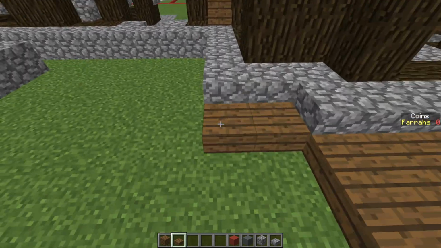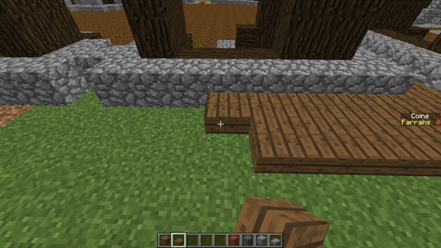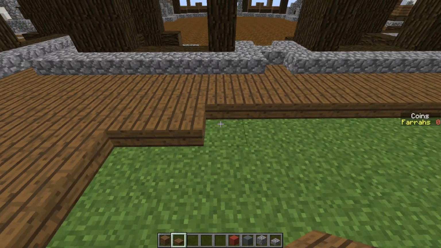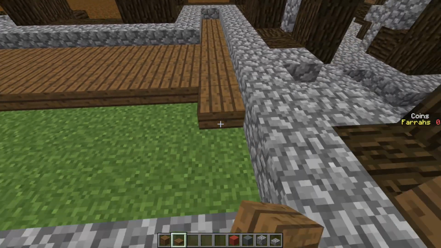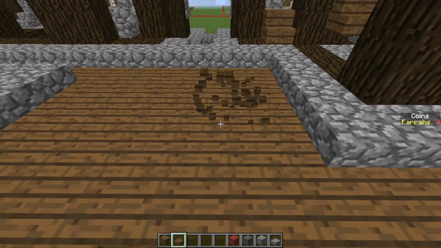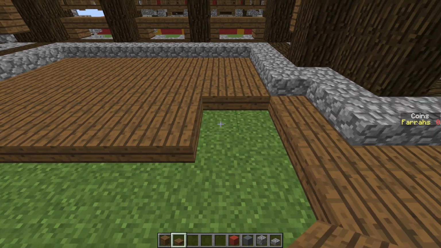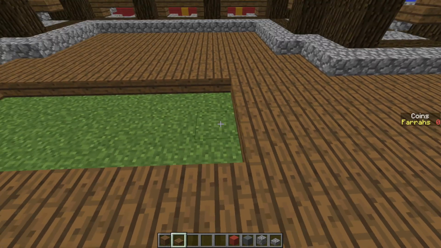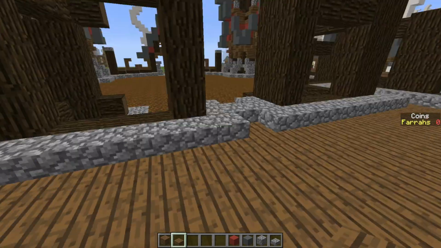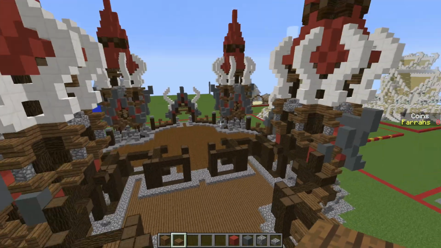So I'm going to fill in all of this, and it's a fairly small amount of space compared to most of my other builds. So I'll get all of this in. Like so. We're almost there. Almost got them all. So once you've got all of that in, you're pretty much done for this part of the tutorial.